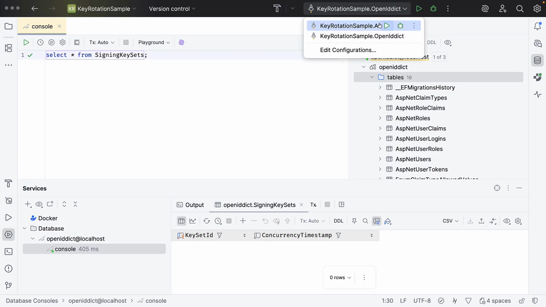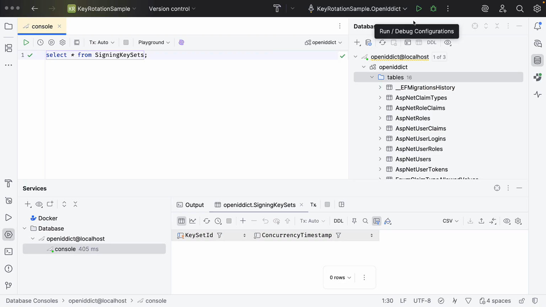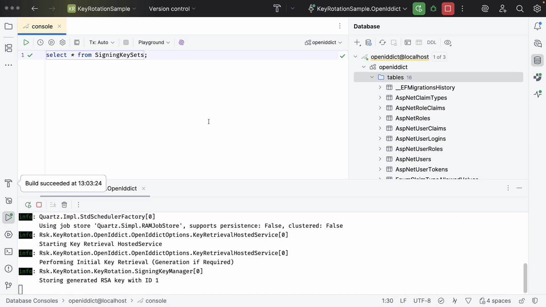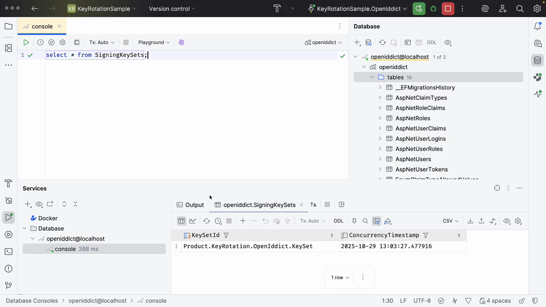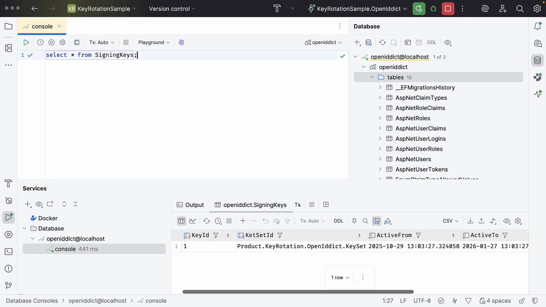So now, if I run OpenIddict, it will start up. It will use this key rotation component. And now if I take a look at these tables, so we'll take a look at the SigningKeySets table first, as that's already there. And we now have an entry in that table. And if we take a look at the SigningKeys table, we also have an entry in that table. And we can see in these tables, we have an active to time. So time of recording, which is October 2025, this key will be rotated in January 2026.